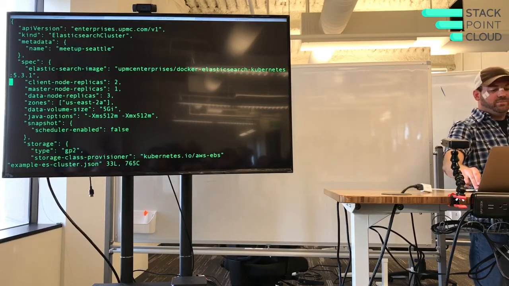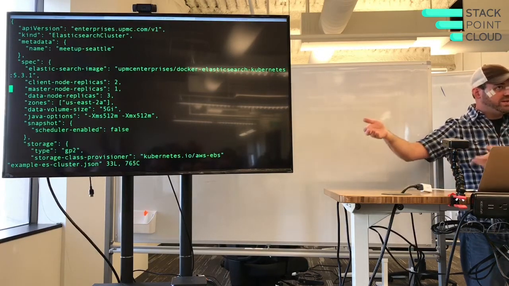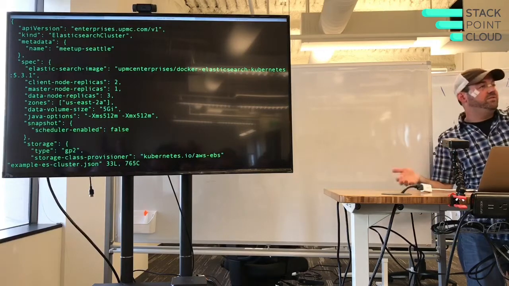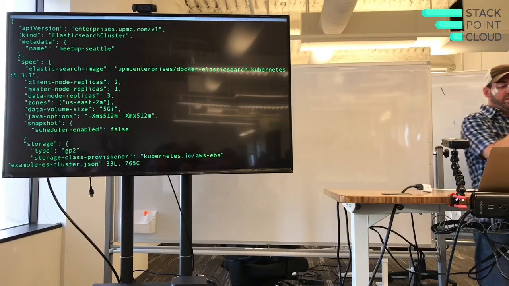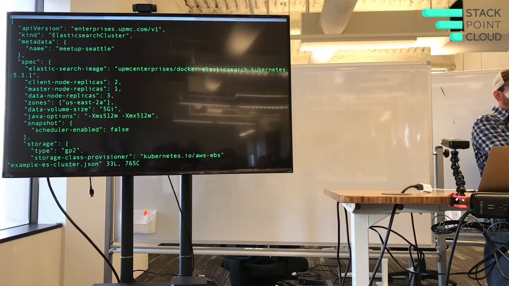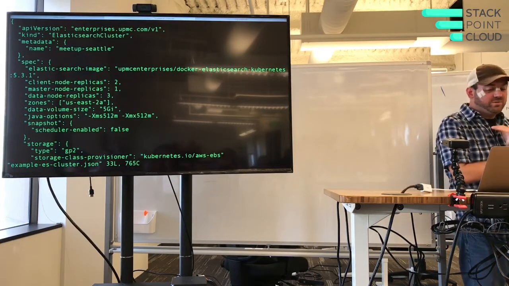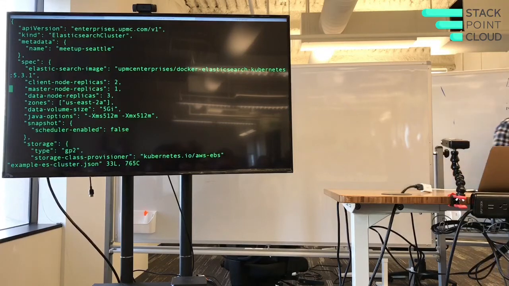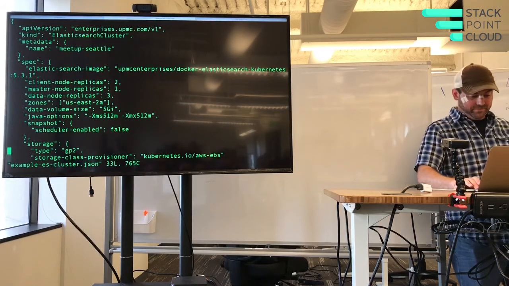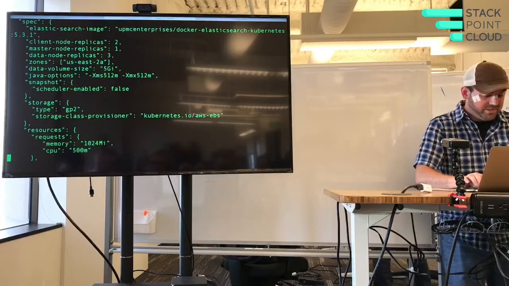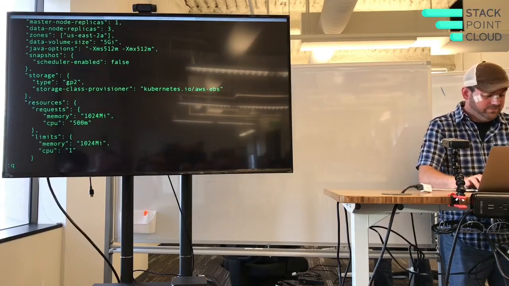So as the author of this operator, Steve said, hey, I need the following things. Tell me what image I should use for Elasticsearch. What's the number of client nodes, master nodes, data replicas I want? What zone should I run in? What should I have for the spec? What are my Java options? All the stuff that's specific to Elasticsearch in this scenario. So let's go ahead and run this thing, speccing out the memory as well.